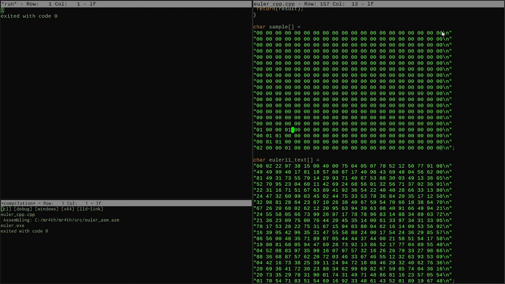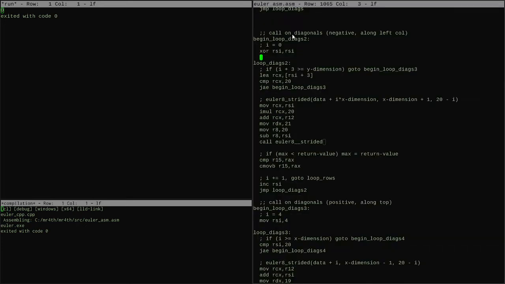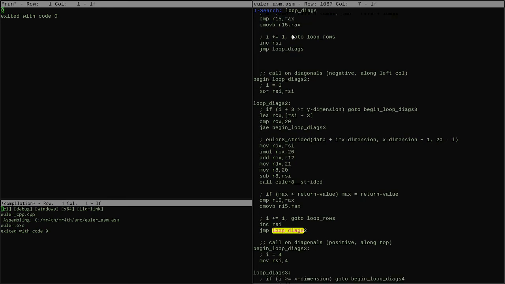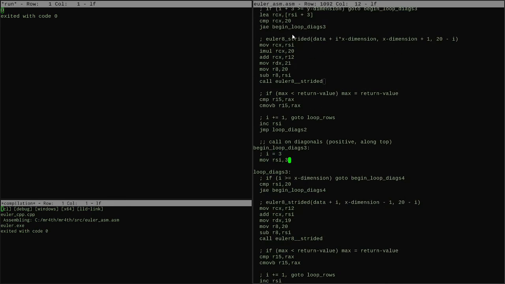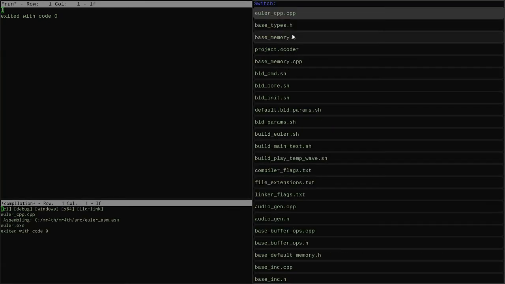So the positive slope diagonal starting from here didn't work. 1, 2, 3. Okay. I might have done an indexing bug here. Okay, so we can't find that. That makes some sense. So I said start at 4, but I should probably have said start at 3. That won't explain everything. That should at least let it find this one.